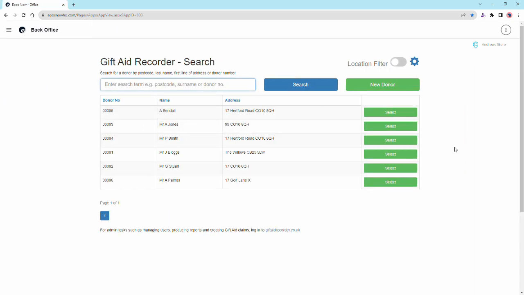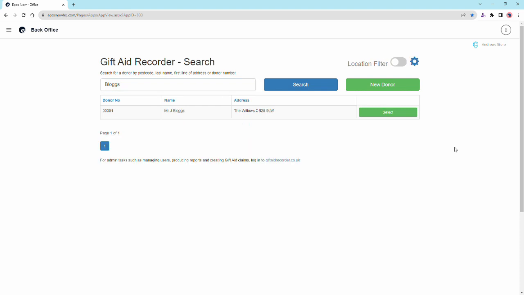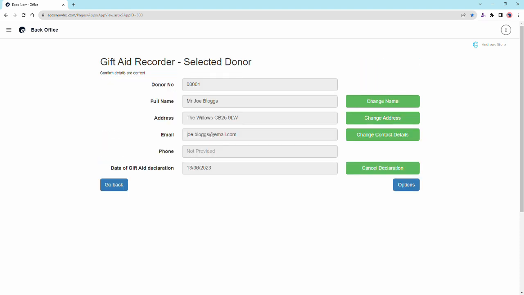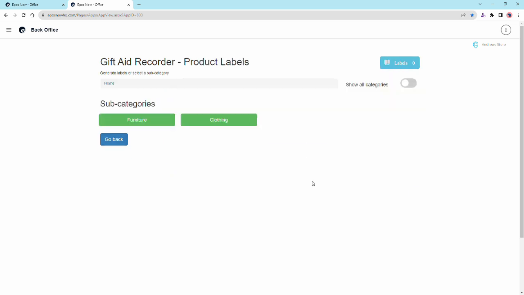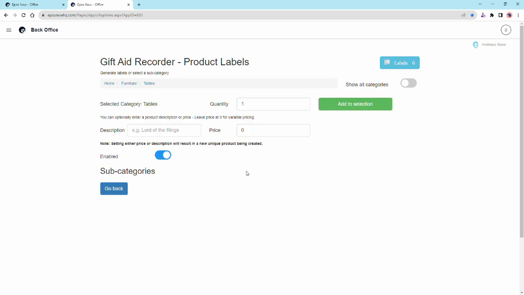To generate barcodes and print labels for a donor's items, first select a donor. Confirm their details are correct. Click Options and choose Generate Product Labels. Select an appropriate category. Set the quantity and provide a description and/or price if required, and click Add to Selection. The quantity on the blue Labels button increments. This behaviour is similar to filling a shopping cart.